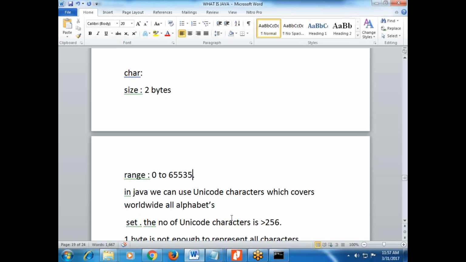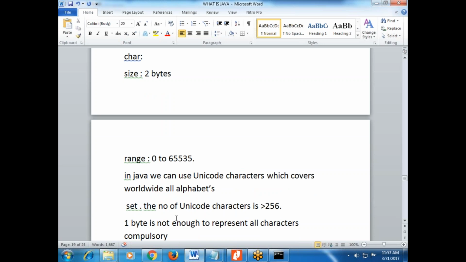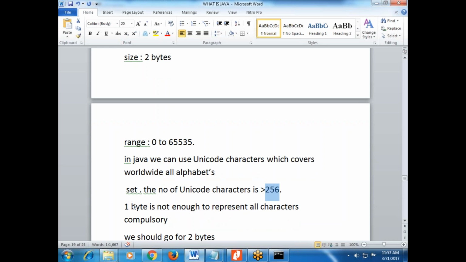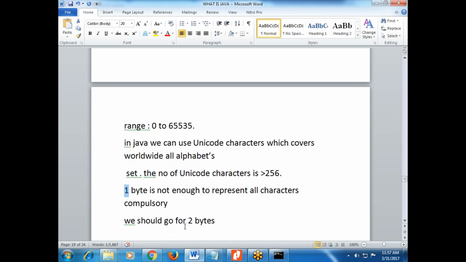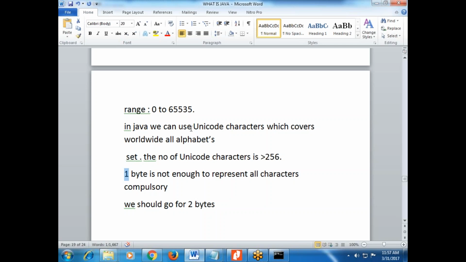In Java, we can use the Unicode character set which covers the worldwide set of alphabets. The number of Unicode characters is greater than 256. When we discuss ASCII, it has a range of 256 only. 1 byte is not enough to represent all characters, because 1 byte is used only inside C. In Java, we go for 2 bytes. That's why it is possible to hold all languages, whatever is predefined there.